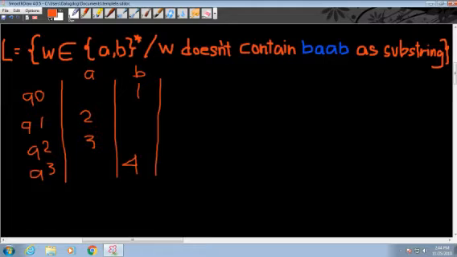Now, in order to create an NFA that doesn't contain BAAB as substring, the Q4 on the transition table, we're gonna remove it. But remember, in an NFA, we don't need a dead state. We just make it null, or we don't need to make a pathway for an alphabet. So for B at Q3, we don't need it. So the states that we need are Q0, Q1, Q2, and Q3.